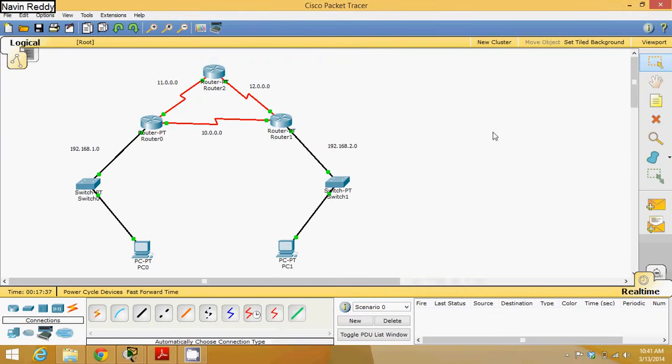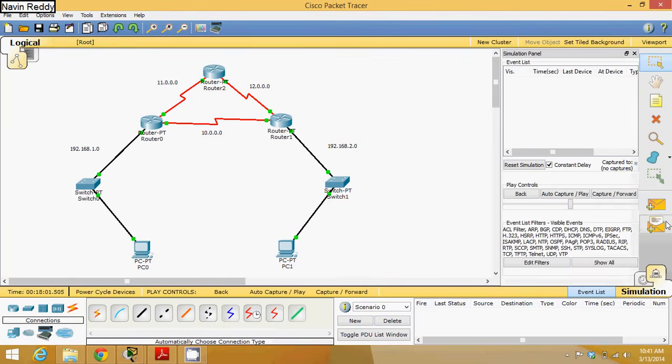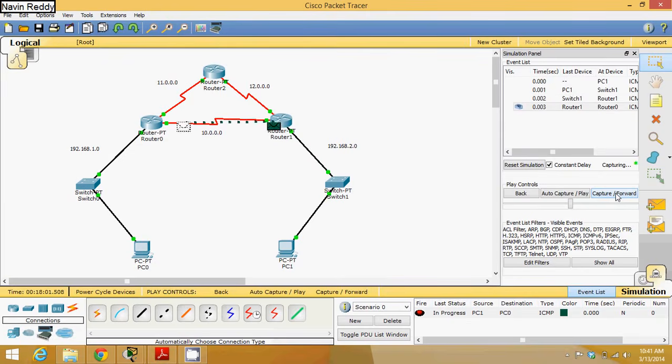Okay, it's done. Now as you can see, if you connect from this machine to this router, it's still working, right? It's because we have configured it. Now what if I use simulation mode? From this machine to this machine, if you capture, it shows it is using the shortest path, right? We have two paths. We can either go from this route also.